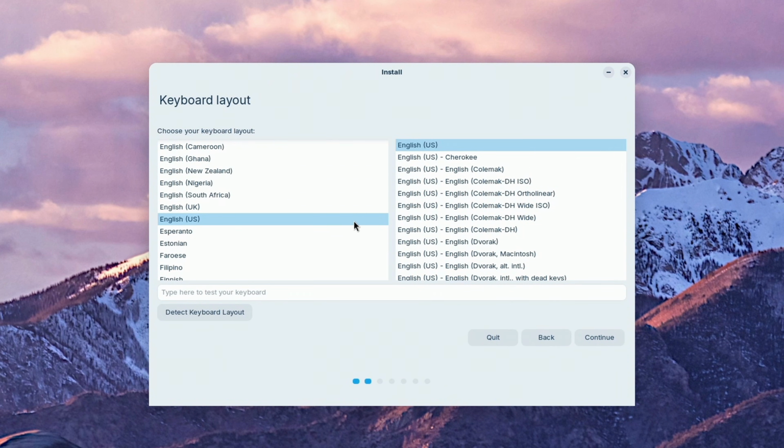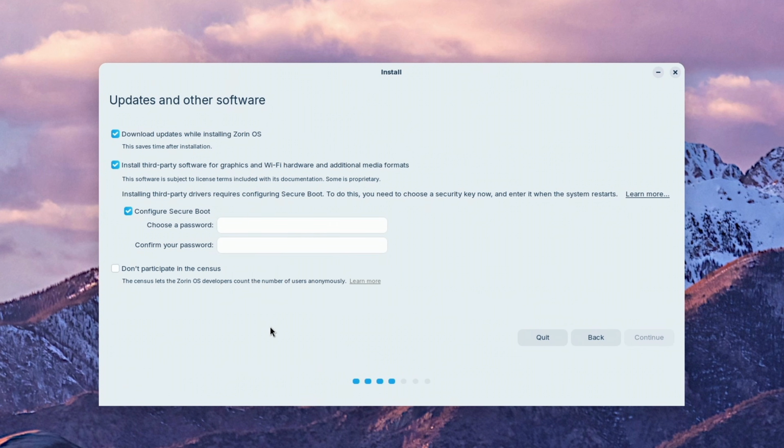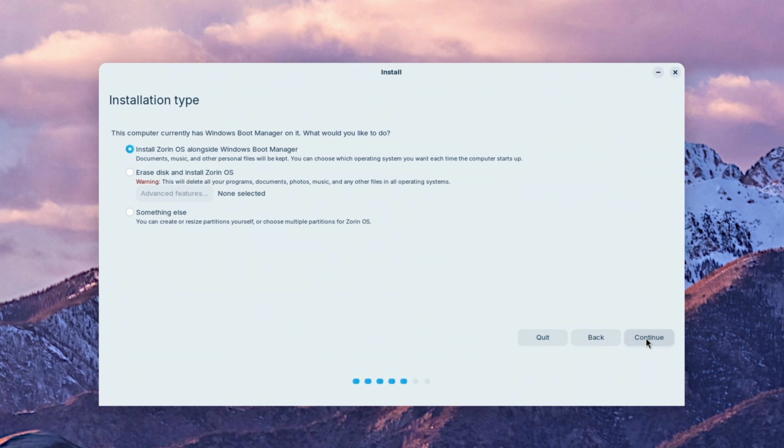Next, we need to choose the keyboard layout. I'll stick with the first option, but if you're on a laptop, you can also add the second layout just in case. For this demonstration, I'm installing Zorin alongside Windows, creating a dual boot setup. But you can also do a clean installation. In that case, Windows and all files on your disk will be completely erased.